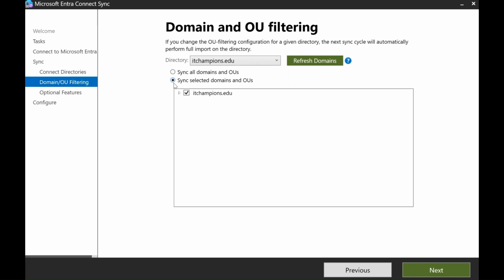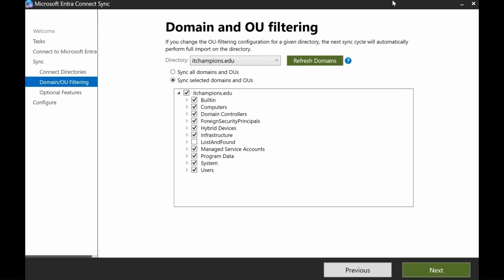And select sync selected domains and OUs. Expand the IT Champions domain. Make sure that the hybrid devices OU is selected and do not make any changes. Click next.